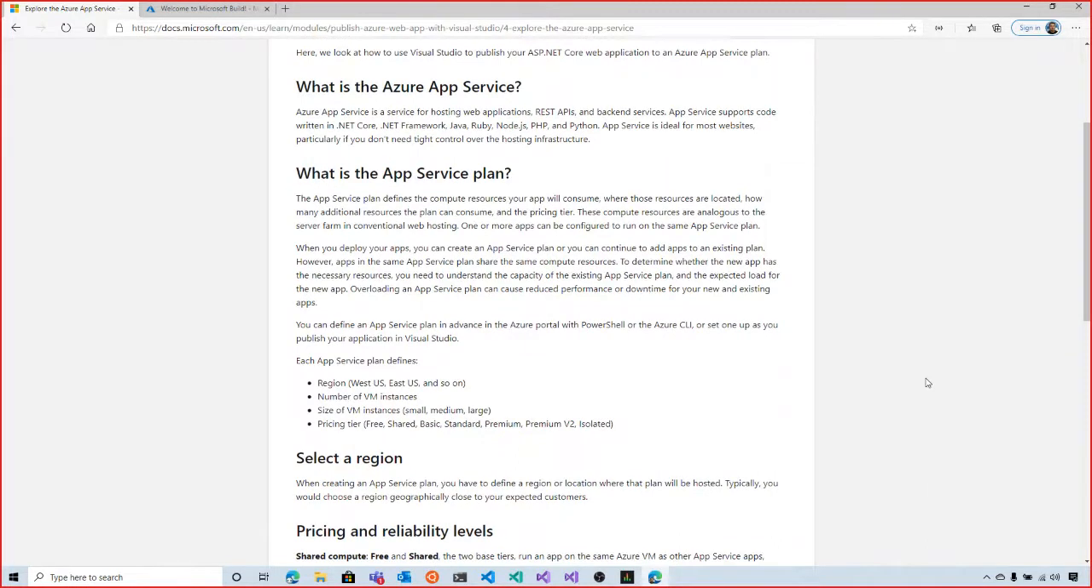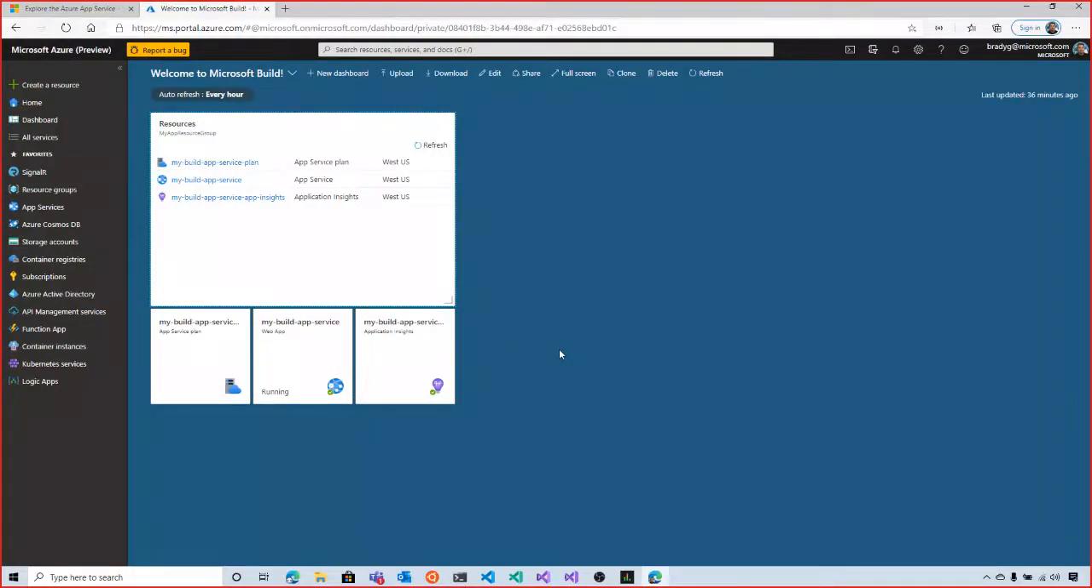Now that's your service. That's where your code actually runs. There's also a concept called an app service plan. What I'm going to do at this point, instead of going through this, is flip over to my portal and walk you through what this looks like in my personal portal.